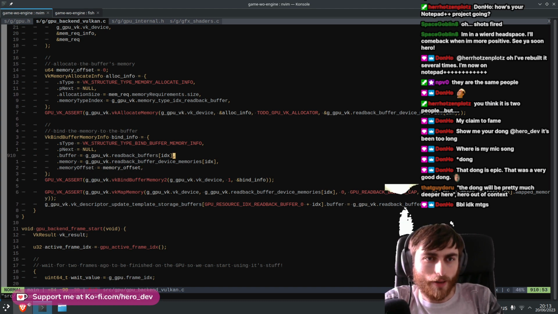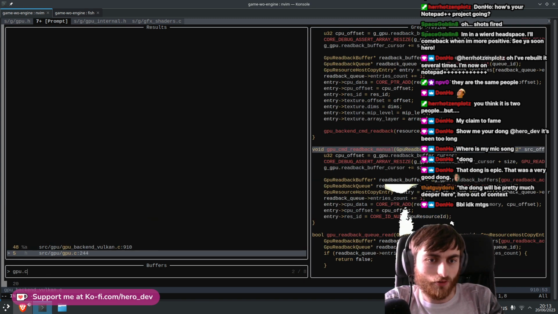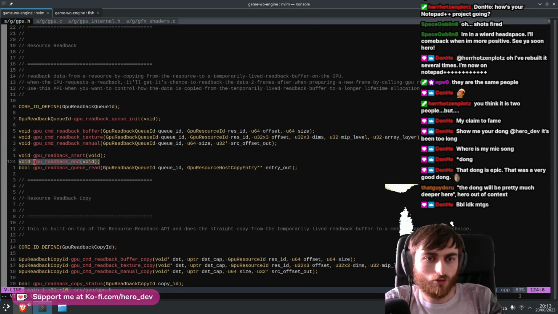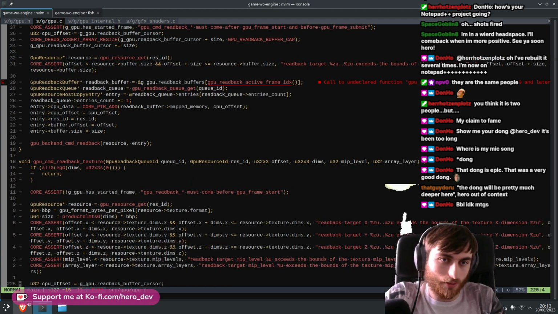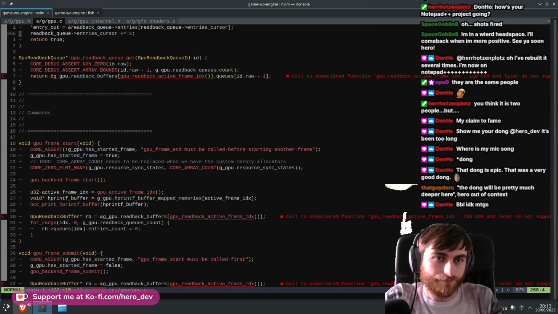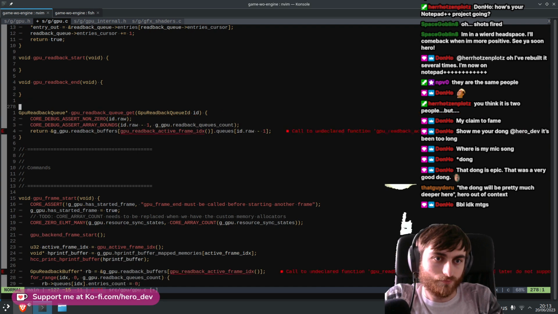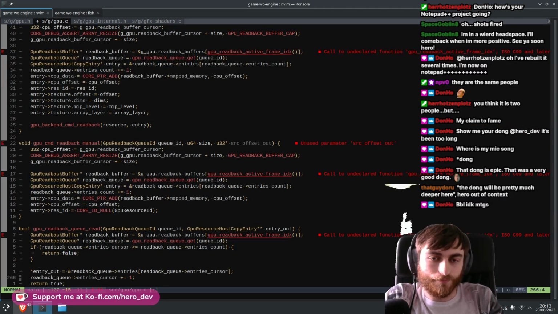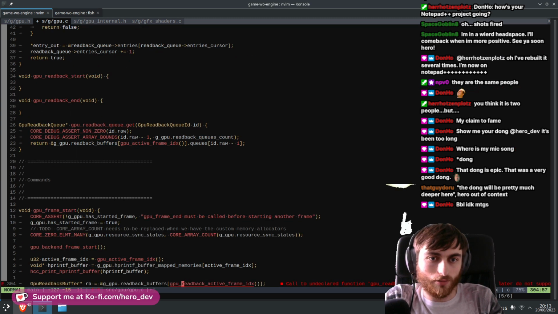So let's go back up to the GPU.c and implement these two things, get the logic there correct. Oh, we buggered this up now, haven't we? Not to worry. So readback active frame, whatever, has to be nuked.